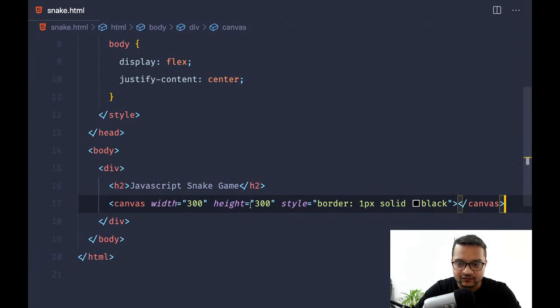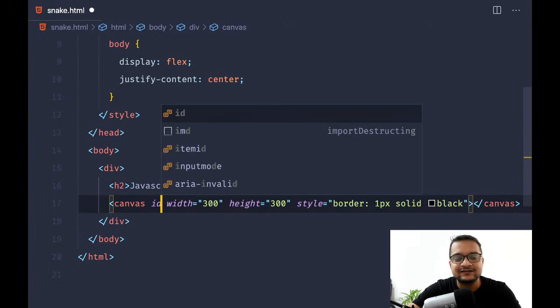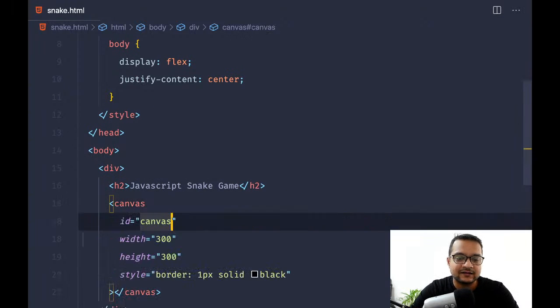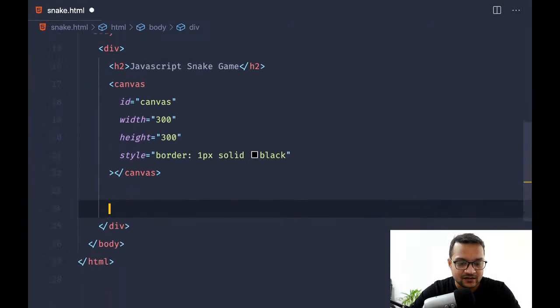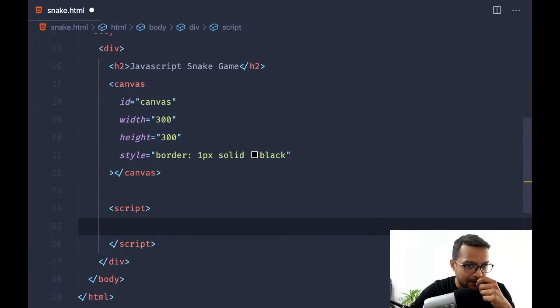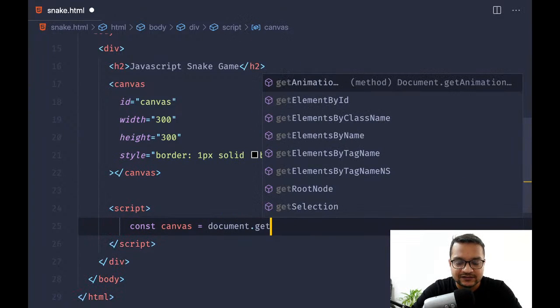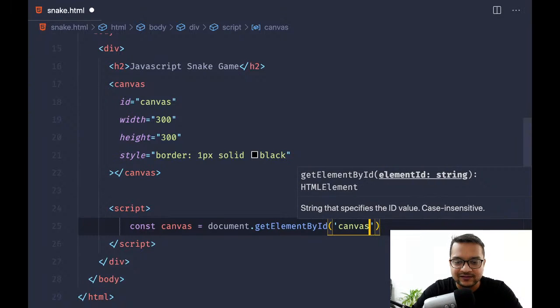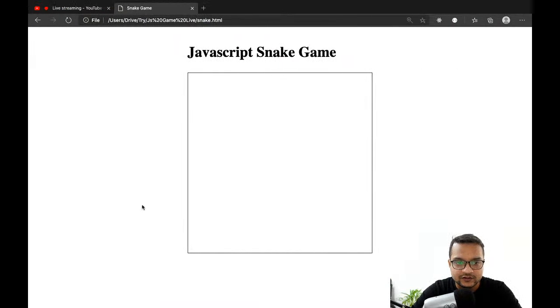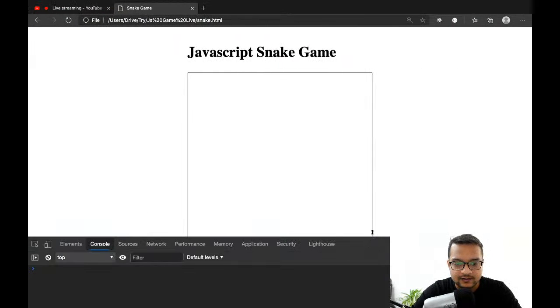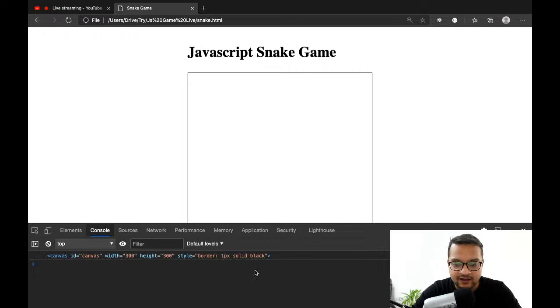To create a square, we can add an ID to this canvas so that I can get this canvas from our JavaScript. So let's start the script, and yeah, this is a script, and here I can say const canvas is equal to document.getElementById, and the ID name is canvas. And if I log canvas and open the console, yeah, we have this canvas here.